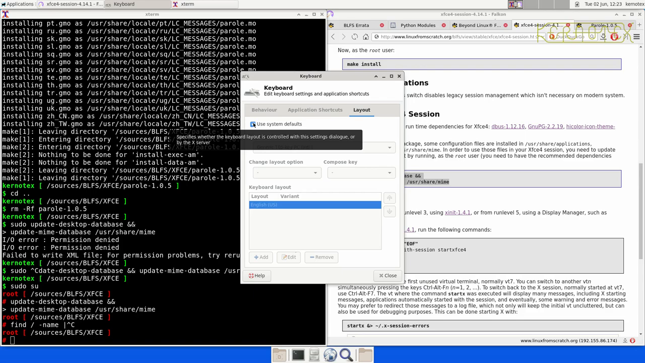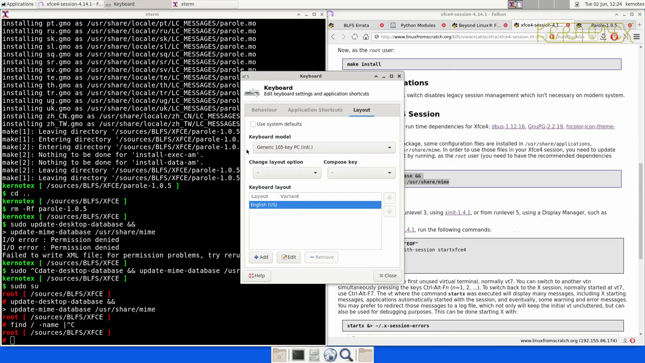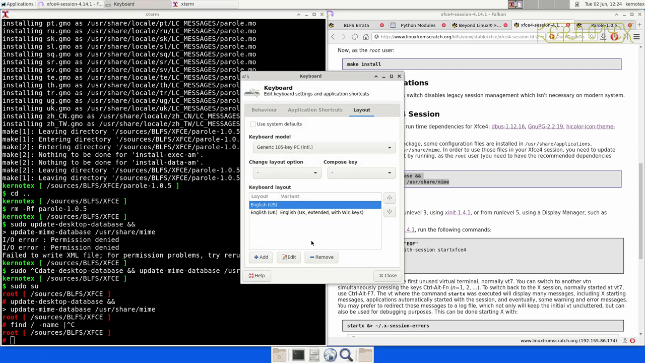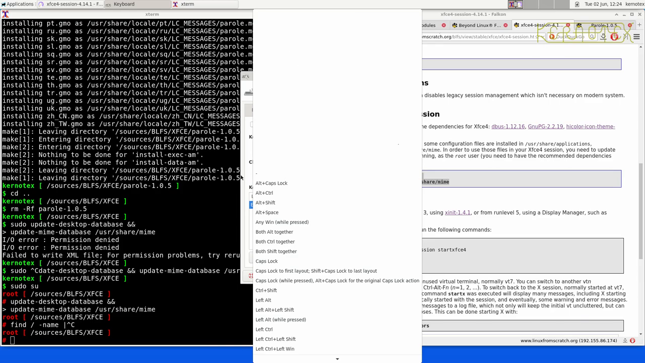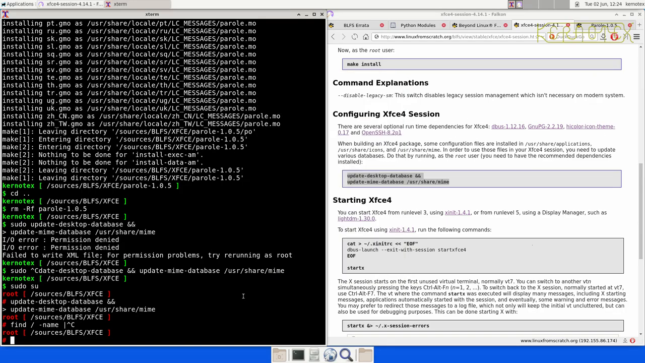So the X server, I don't think, has got anything specified in it. I think I set the keyboard in the TWM settings, or the Xterm settings, as I remember. So I need to add a different layout: English, UK, Extended, and I'll remove the US one. I'm not sure if that will work, but yes, it's switched straight away actually, so that's good, that's clever.